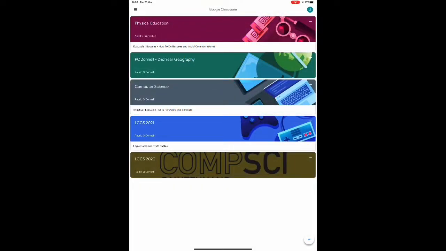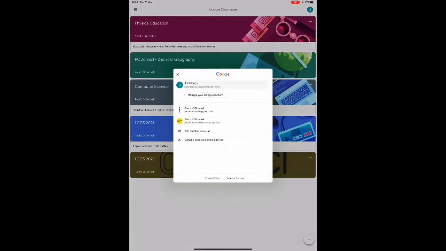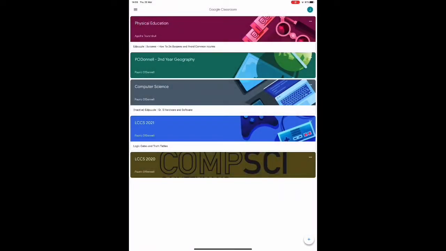Just a very quick video looking at a student view of EdPuzzle. So right now I am logged into the Google Classroom app on my iOS device, and it's just very important that you're logged in as your student account. So if you click on the top right corner, that'll confirm what account you're using. So I can see my classes.